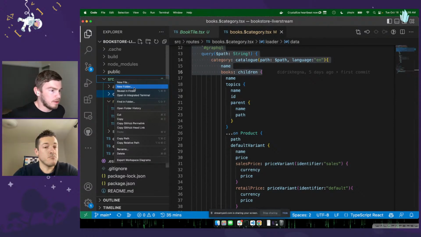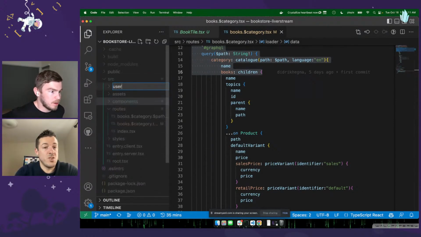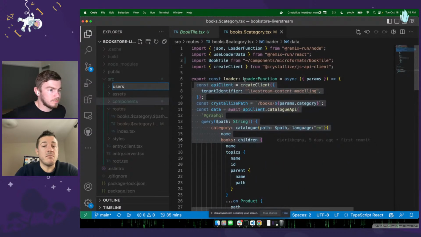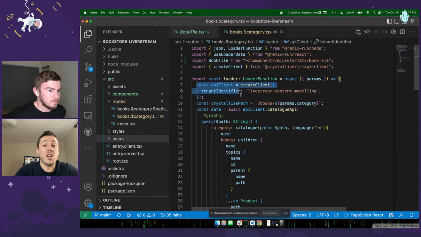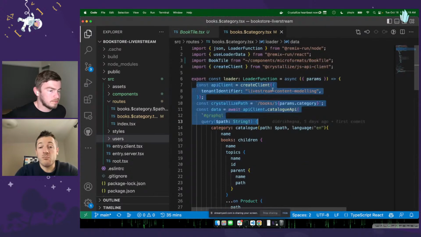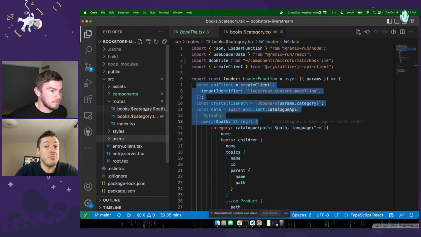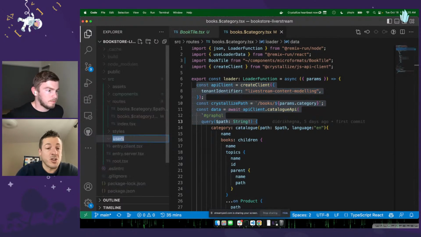Yeah, we can put that in, move the loader elsewhere. We're going to keep the loader because it's Remix and framework specific, but we're going to get the fetch category and the fetch product in another function somewhere else, just to organize the code.